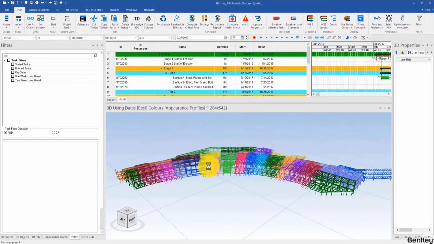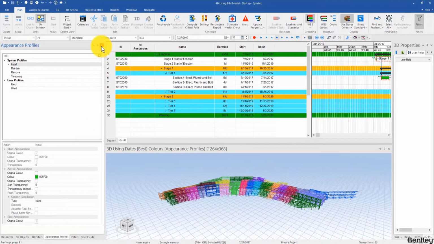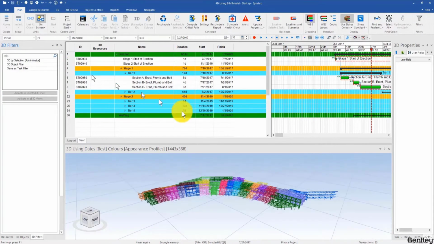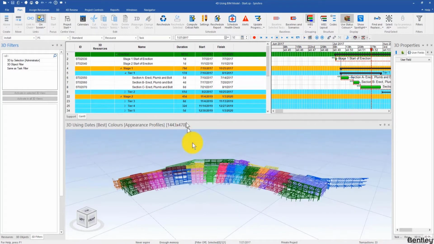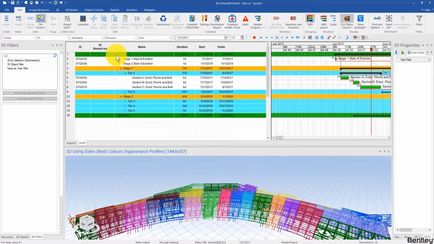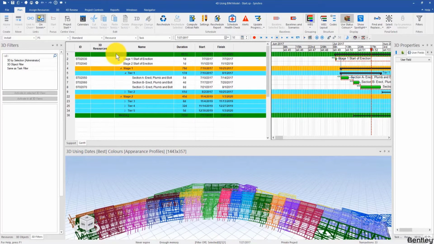Okay, so here is the model. Great, so we'll start with 3D filters. By looking at the schedule, we can tell the schedule is primarily broken into erection activities, tasks, and also welding tasks, right? We'll be primarily working on the erection tasks.